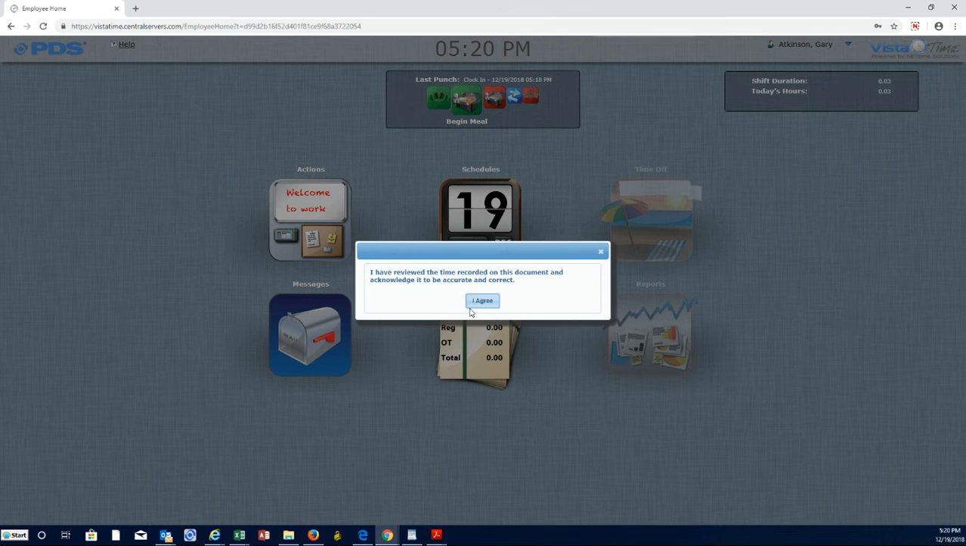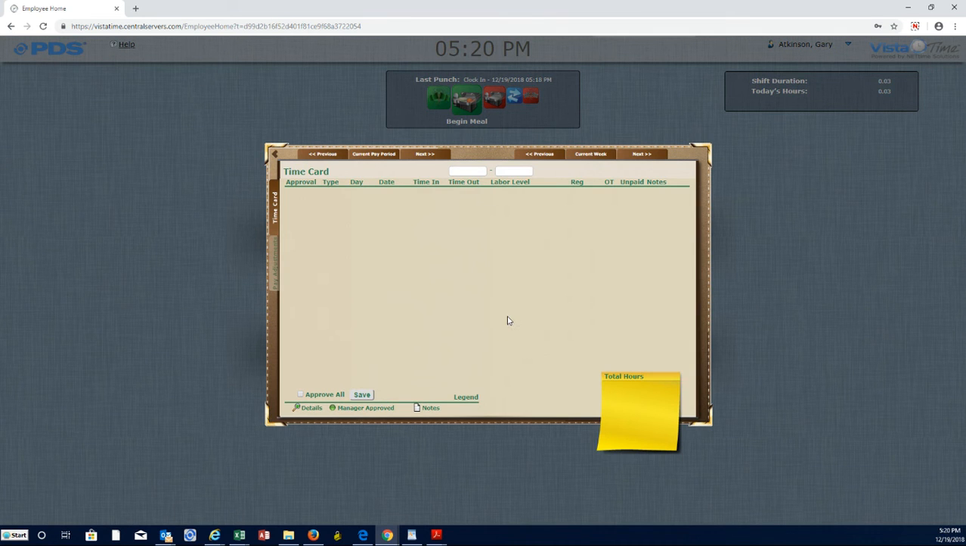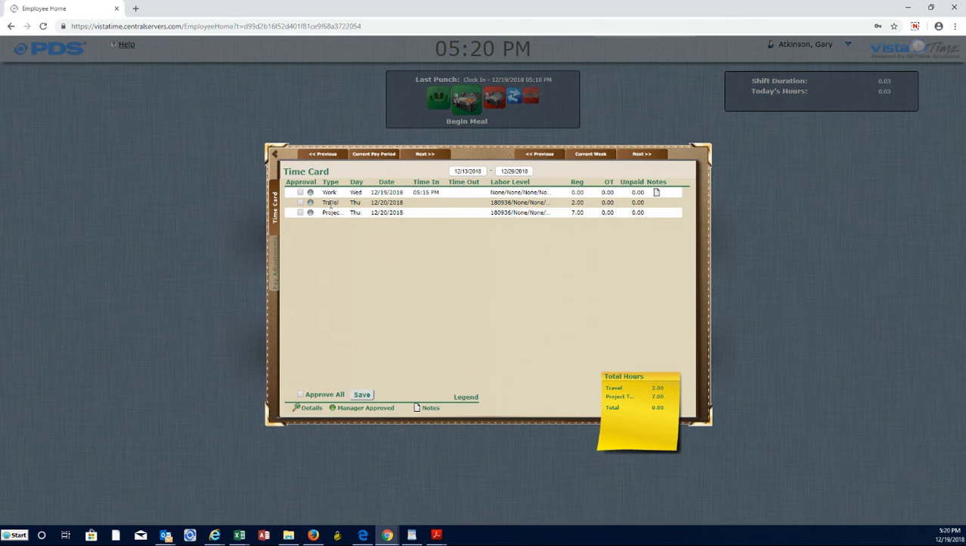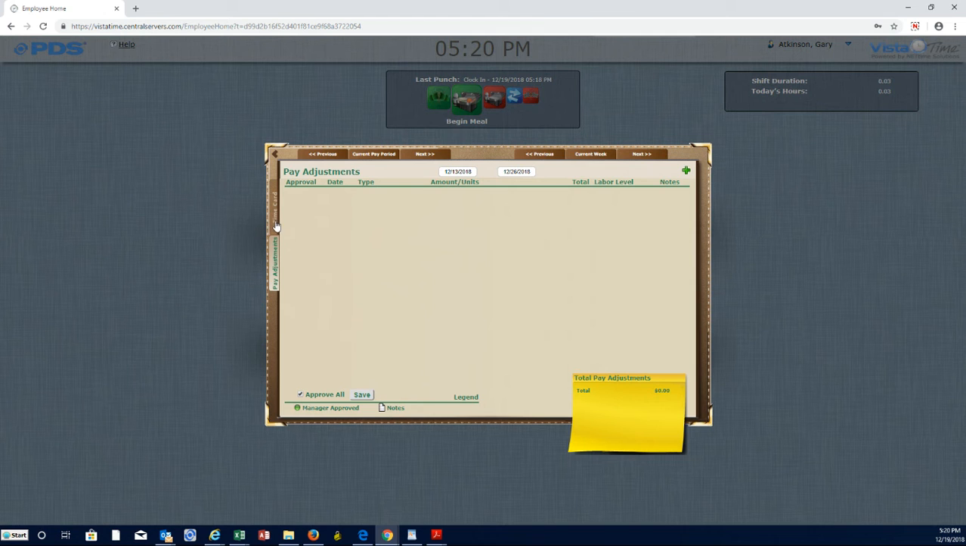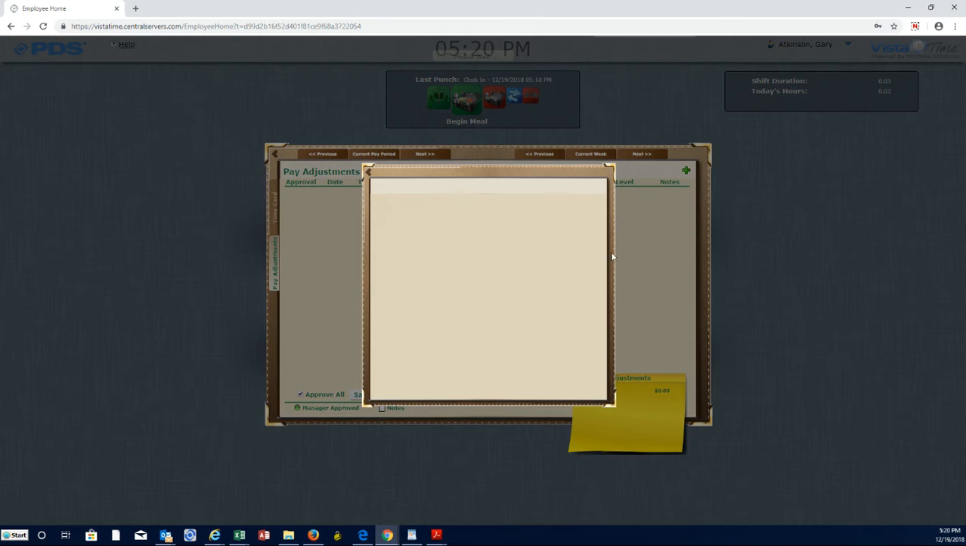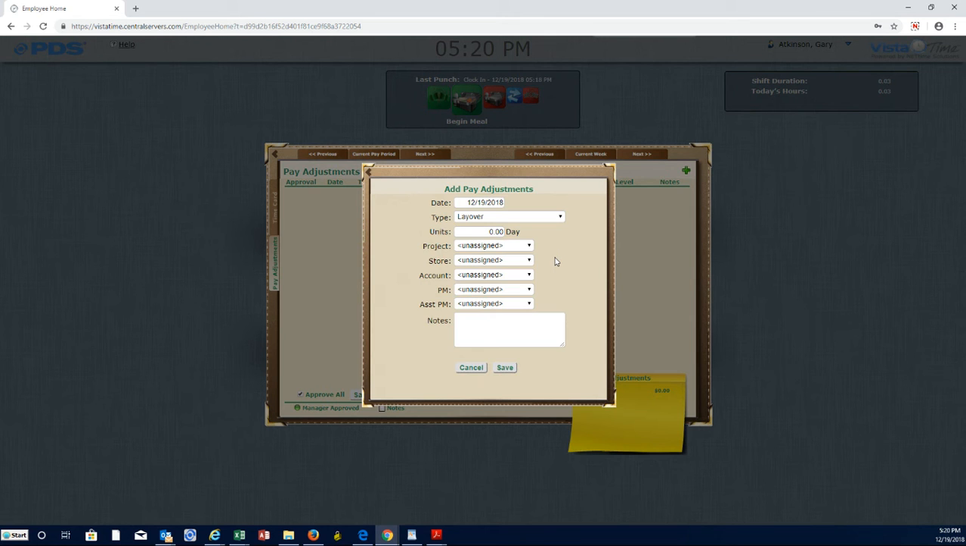And you'll see that if you come to Timecard, you hit agree. And there's the travel time we input, the 2 hours. And then the project time, 7 hours. Then there's a tab that says pay adjustments. This is where you will input any layovers or phone per diems. Or if you are a project worker, this is where you actually put the number of projects you completed.